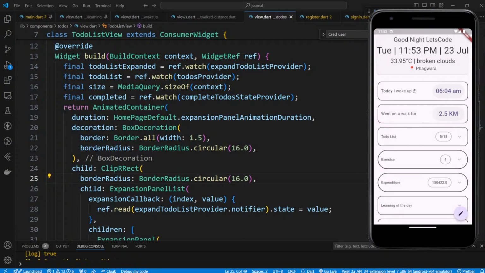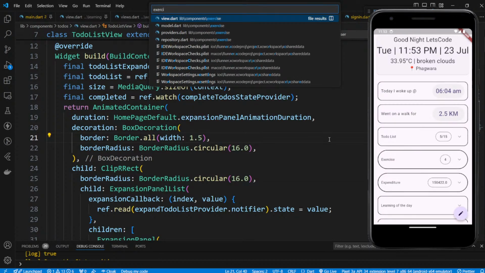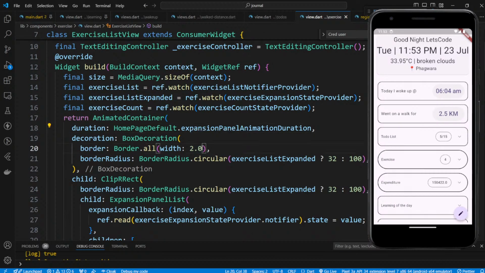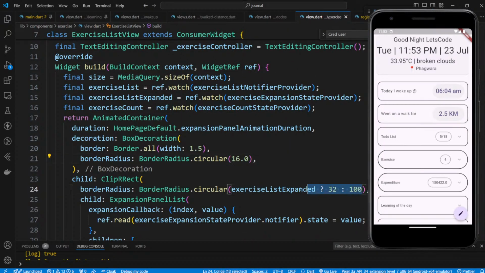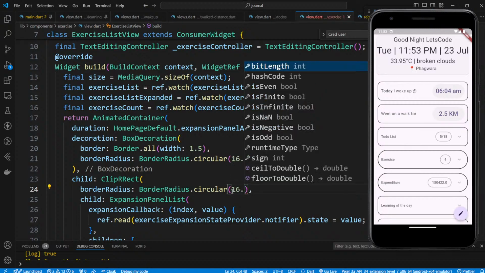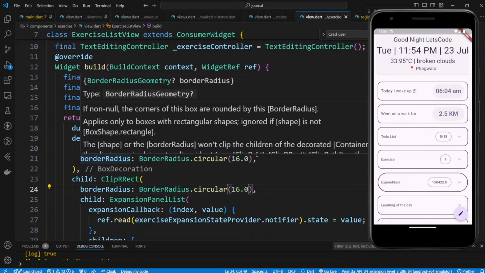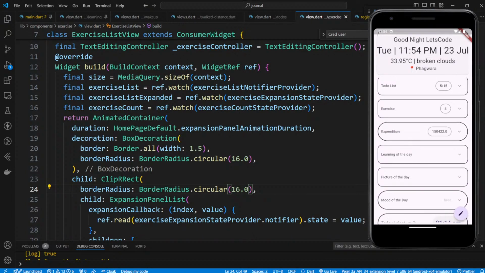And mute, I guess. For the exercise also, let's do the same. And exercise view, 1.5, 16 for both. I think since now we are using the same thing for this, we can make it a static variable. We'll do that, but give me a second. We'll do this.